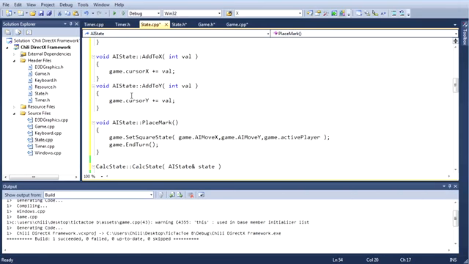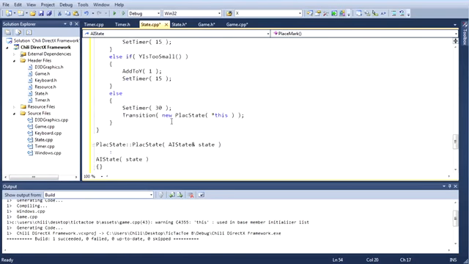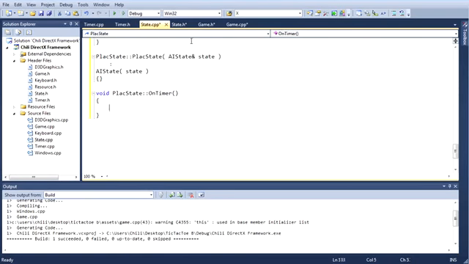Oh yeah, but no, never mind. Yeah, when we place mark, we set the square state, end turn. That's good. That's real good. Then we do place mark.